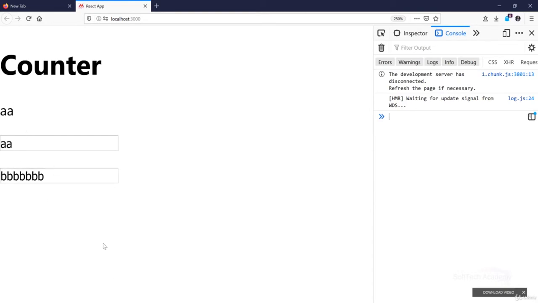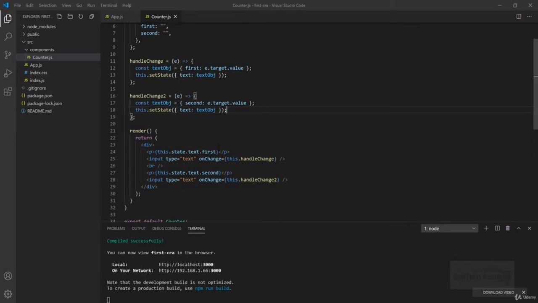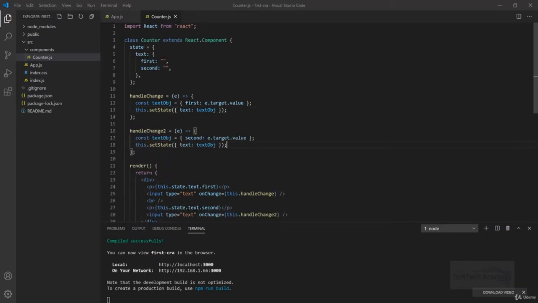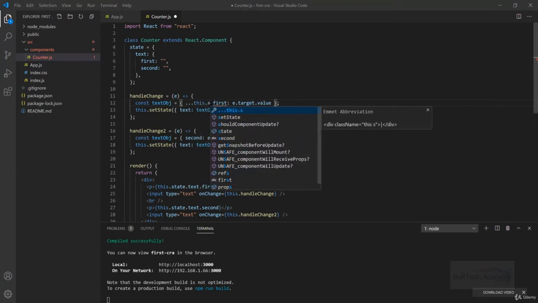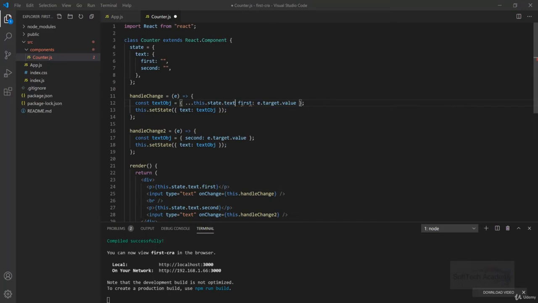To solve this issue, we will use something called the spread operator. I will get into what it does. So here what we will do is write three dots and write this.state.text. What this does is spread out the text object, that is this first and second, over here. It will make first and second values here. And there is already first and second right here, and again I am writing first.